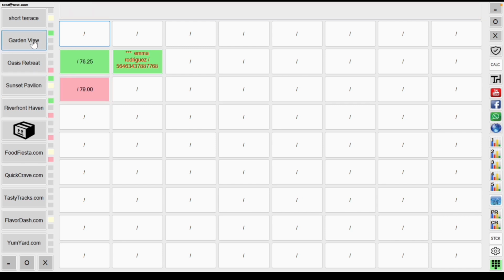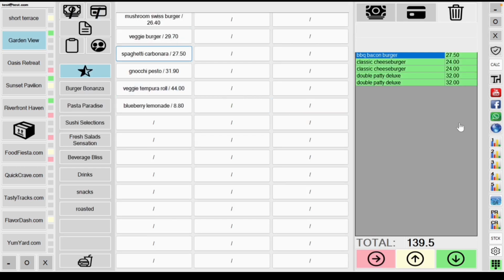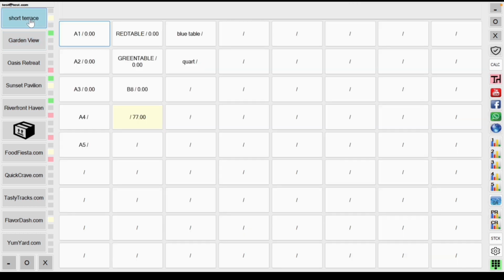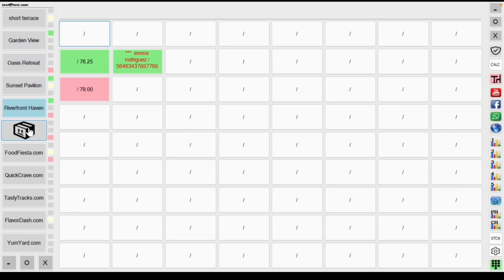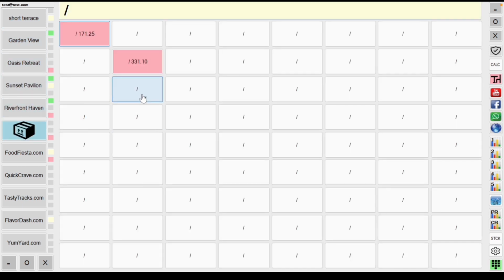Let's do it again. We can move it to tables under the area we want or to take away. Moving the table is easy with a single button.